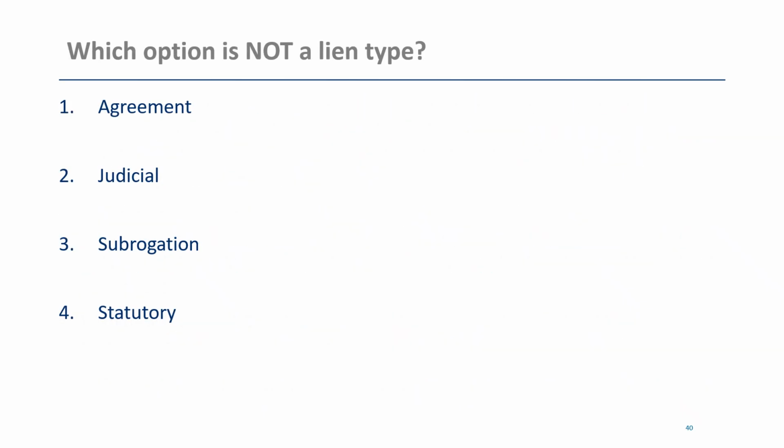So let's ask a question. Which option is not a lien type? Subrogation, number 3. This is not a lien type, but it's a process used to pursue payment.